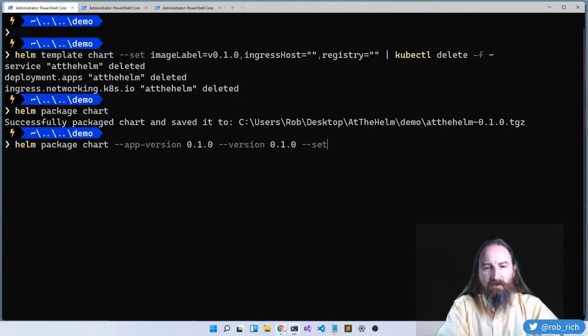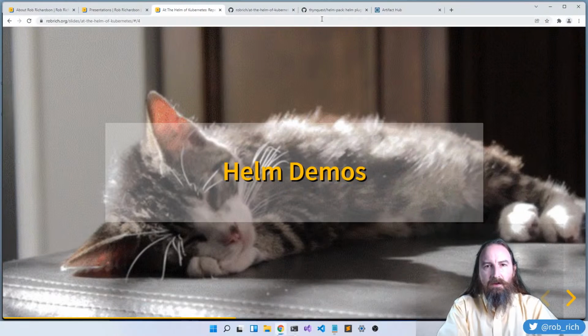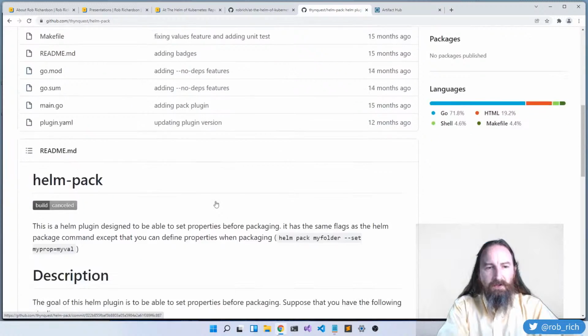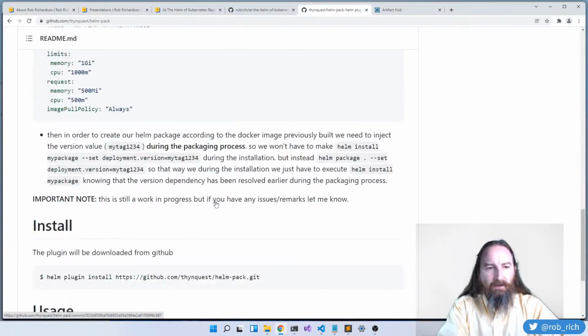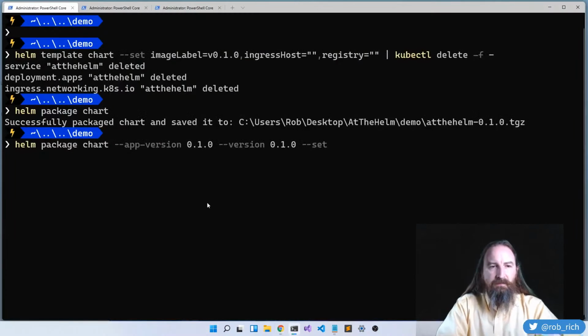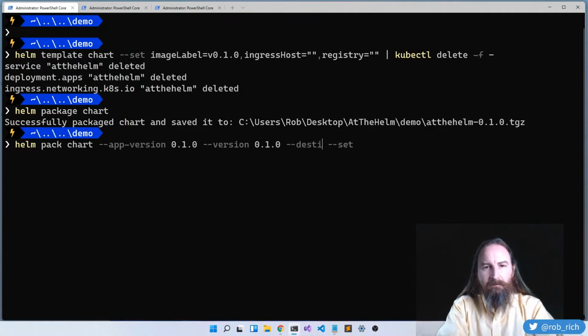Well, that's where there's a great Helm plugin called Pack. And helm pack is actually a really cool plugin that gives us back that set. So now we can say --set all of the things. So here where we previously said package, let's switch that from package to pack. And now we can do this. I'm going to give it a --destination folder of the dist folder.